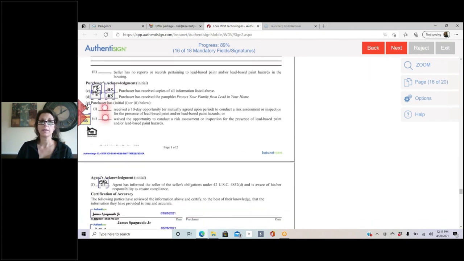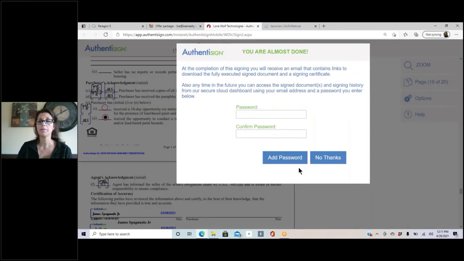Here's where they can select: receive 10 days to do lead-based paint inspection or waive it. So if they select that one, it's great. If they select the other one, it does remove the other one. And then she needs her initials. Done, complete signing. Here we go.